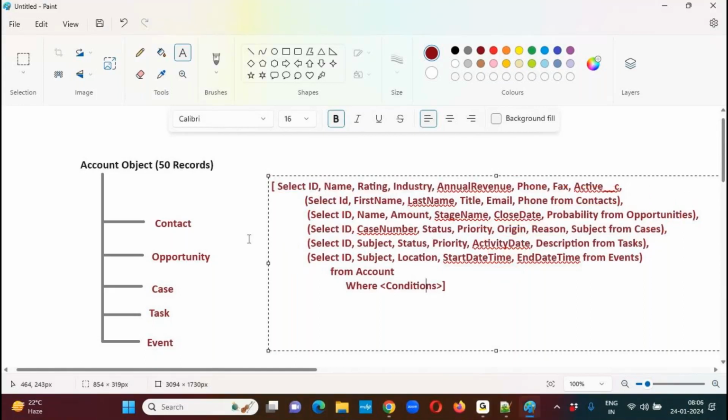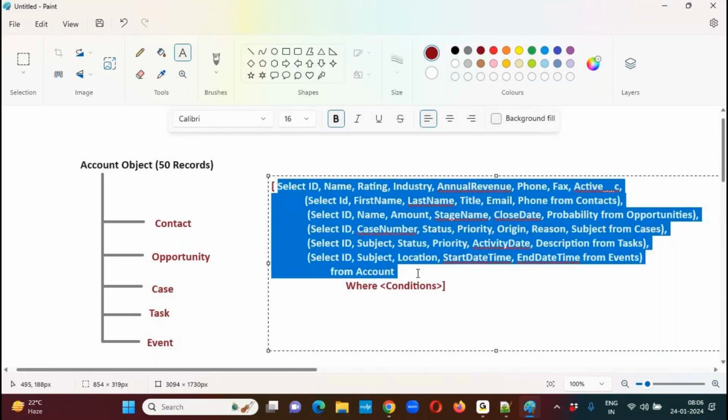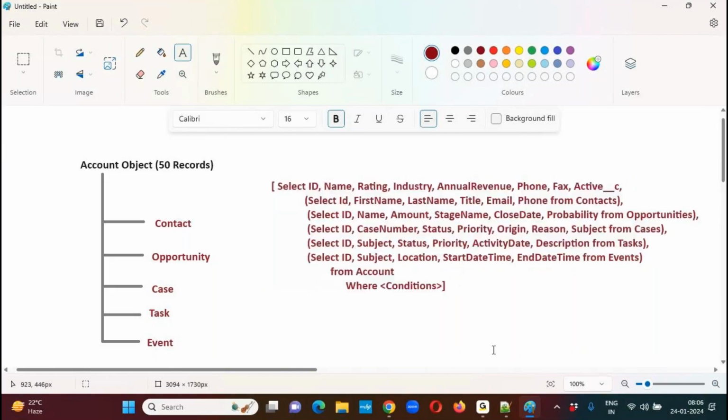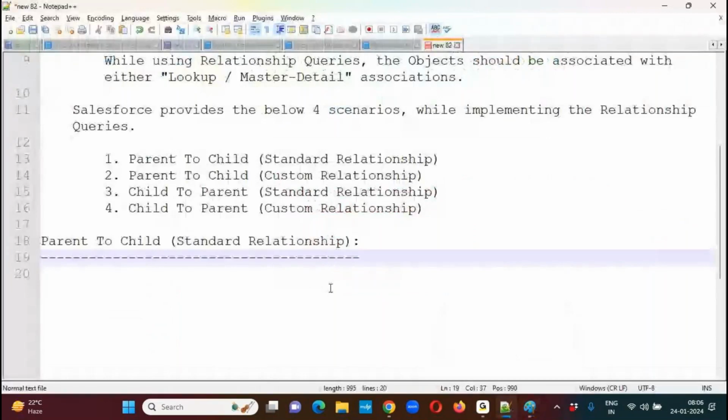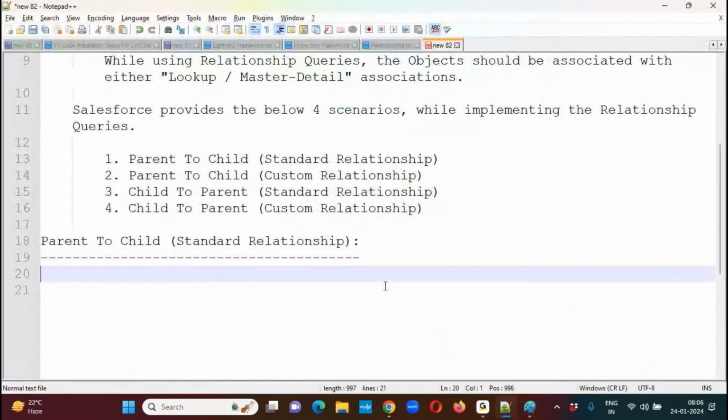So this is the functionality. This is how we need to implement parent to child with standard association. But the remaining three use cases, different scenarios will be available here. Now, understood the concept here. Now make a note of this one: parent to child with a standard association.